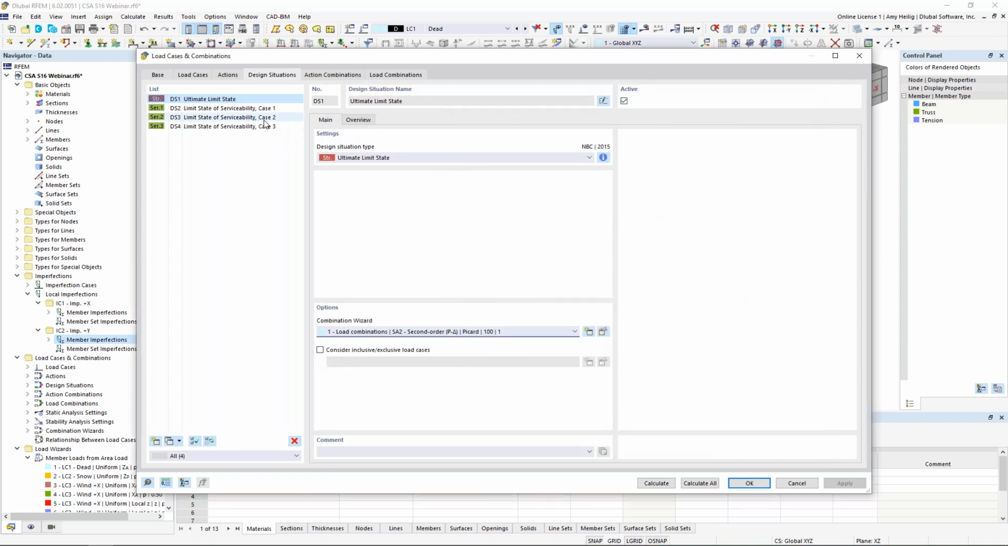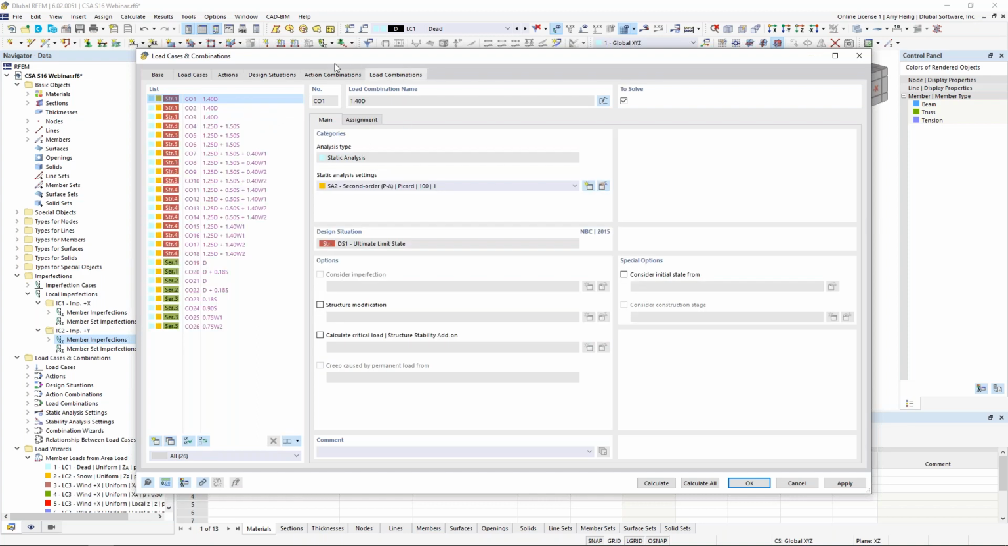I click OK, and now from my serviceability design situations, I hold down my Shift key, and I can use this drop down to assign them to definition number 3 here that does not include imperfections. But if I go back up to my ultimate limit state, it's utilizing this first definition type that will include the imperfections.